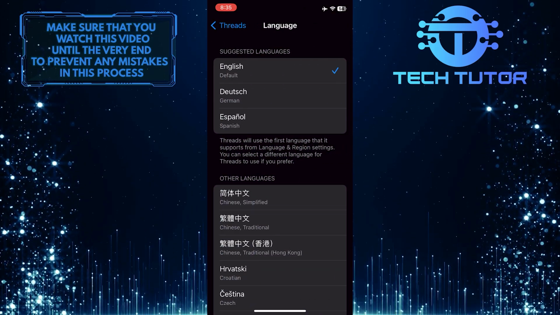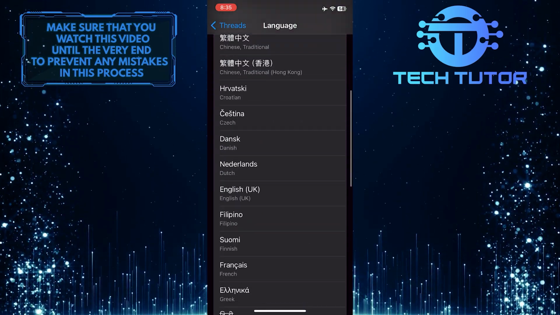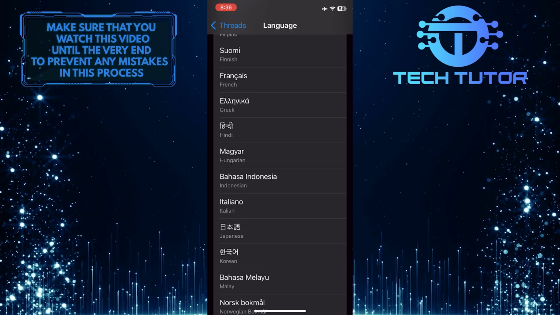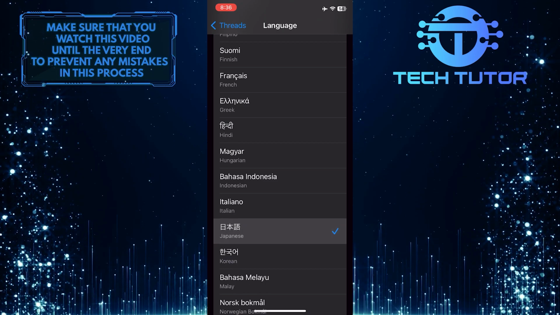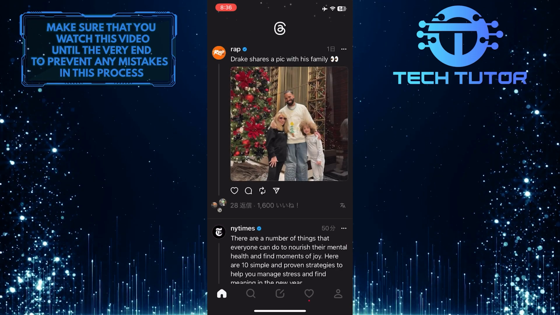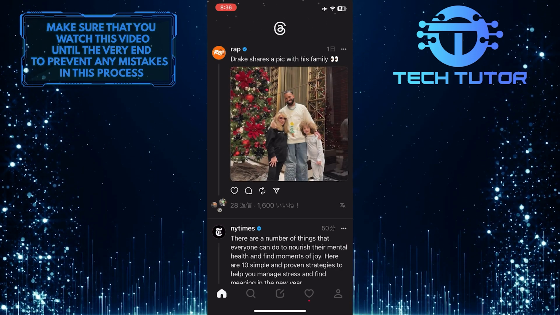and then tap and select your preferred language. You can scroll down this list and tap on any language you like. For example, I'm going to select Japanese. Now if I go back to the Threads app, the app interface will be in the language that I selected.